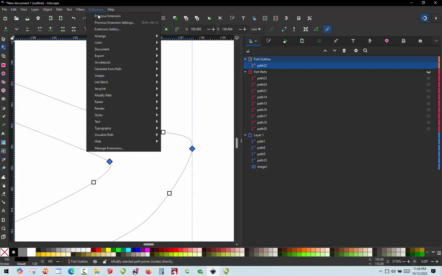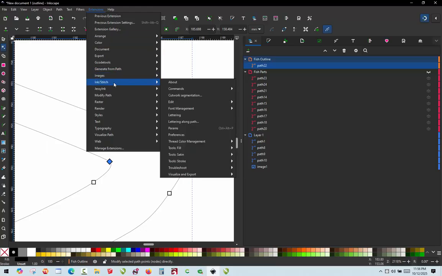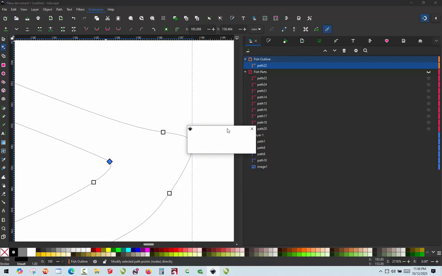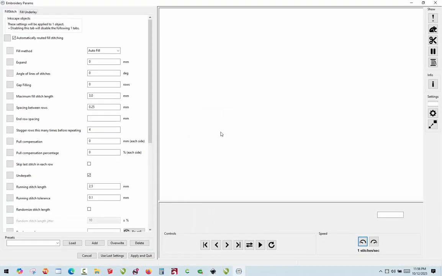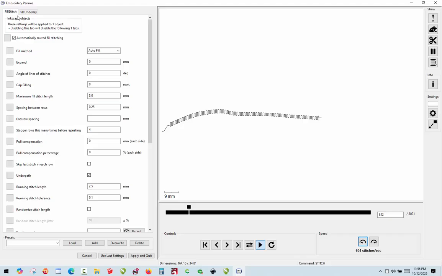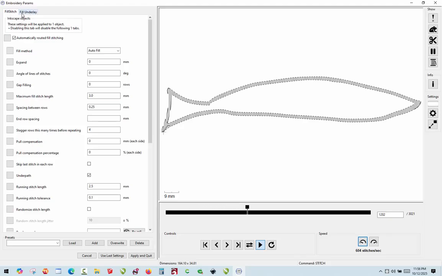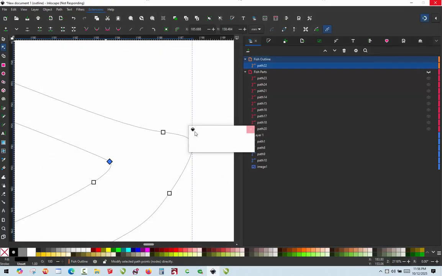So if I go to Extensions and choose InkStitch, Params, going forward, I will use my keyboard shortcut of Control-Alt-P to get into Params. But there we go. We get into params here, and we have an issue. Why? This happens so often that I wanted to point this out, and you can see we don't have options for satin. I get this question a lot. I can't convert to satin. Well, there's a reason you can't convert to satin.